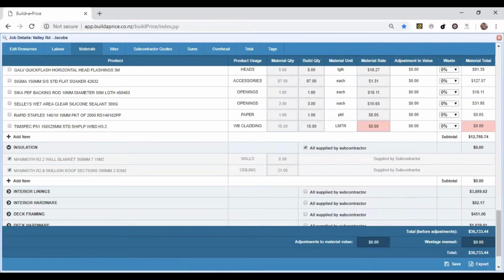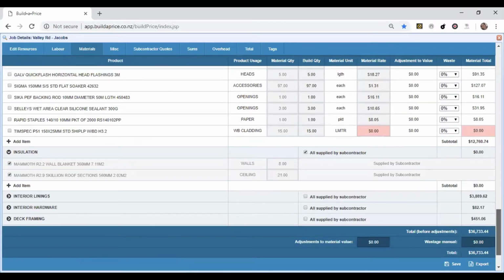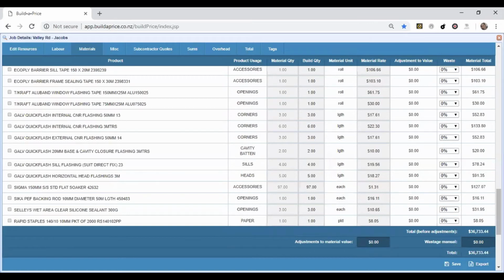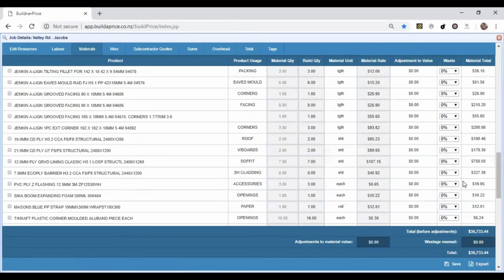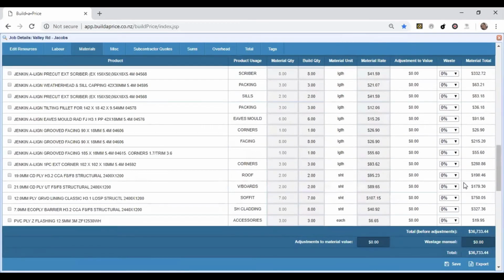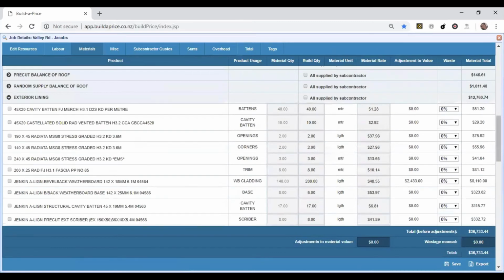If we want to sub it out completely, we need to do that in the labor tab, which we'll get to shortly. Finally, wastage. We can do wastage as a line item percentage on those items where that's applicable. On our weatherboards, for example, we might want to put 10% wastage, and then we'll do our 10% overall down the bottom. Once we're happy with our material quantities, then it's on to the labor tab.